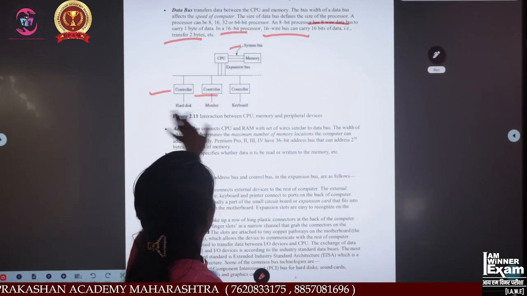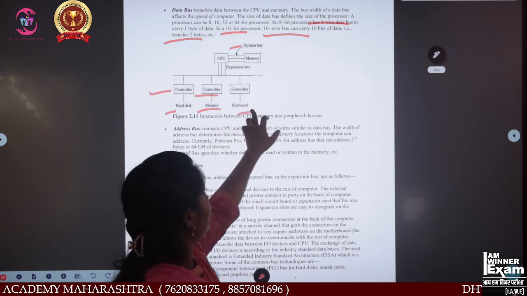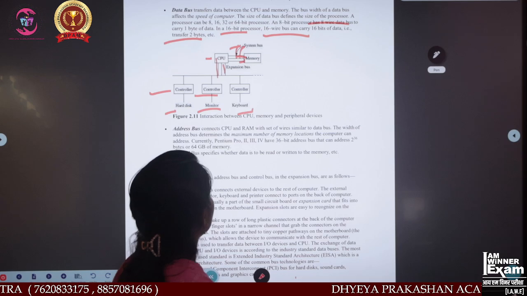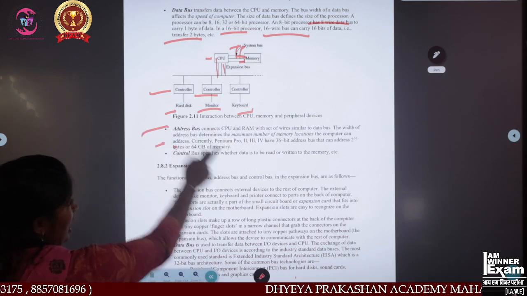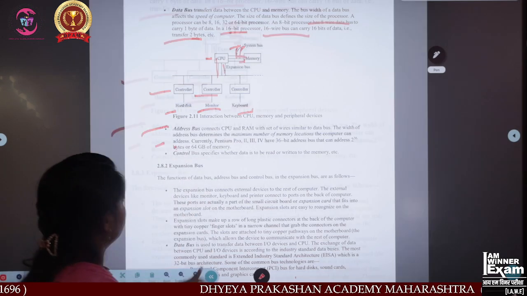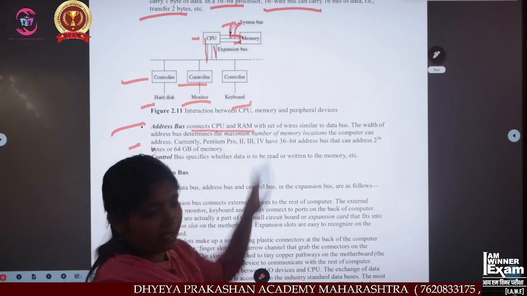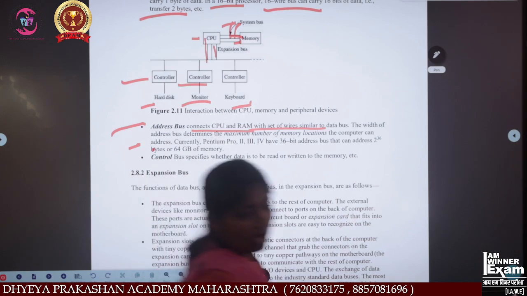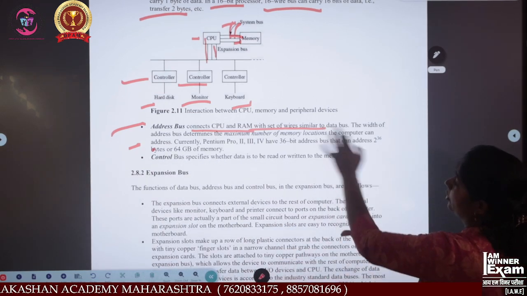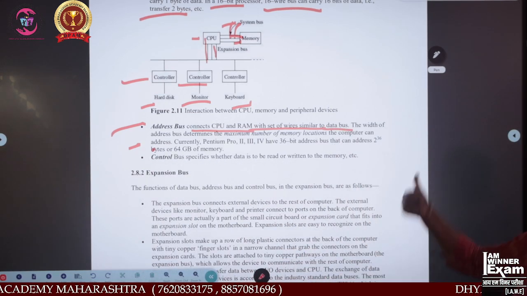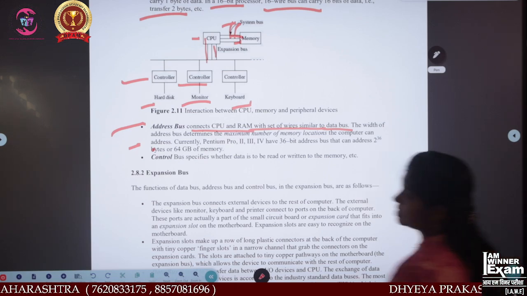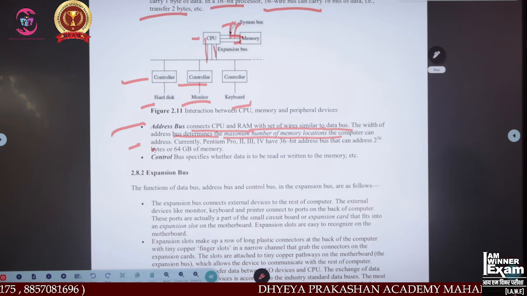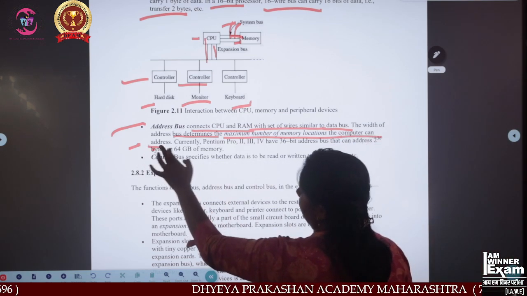Now the controller, hard disk, monitor and keyboard, and the expansion bus connect with the CPU, memory and system bus. Okay, now the address bus. The address bus connects the CPU and RAM with a set of wires similar to the data bus. Similar to the data bus, the width of the address bus determines the maximum number of memory locations the computer can address.